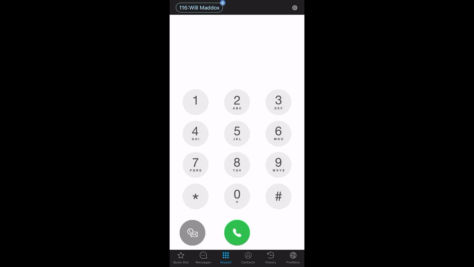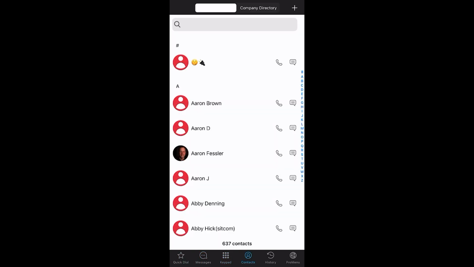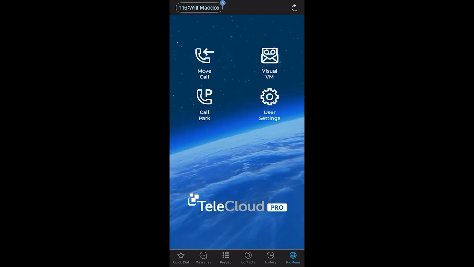In the menu at the bottom of your screen, you'll see options for SMS texting, quick dial, contact records, call history, and the Pro menu, where you can park calls, view voicemails, and edit your user settings, which we will cover in the following videos. That's it, you're all set up and ready to use TeleCloud PRO.